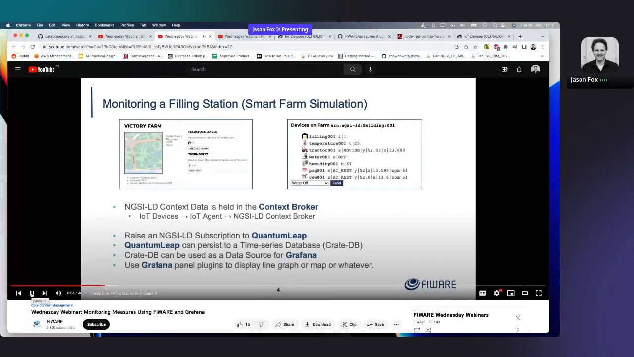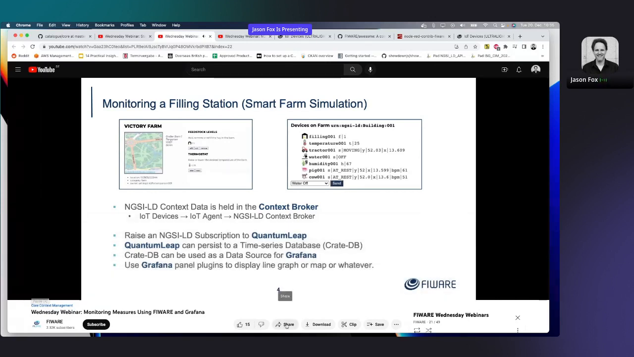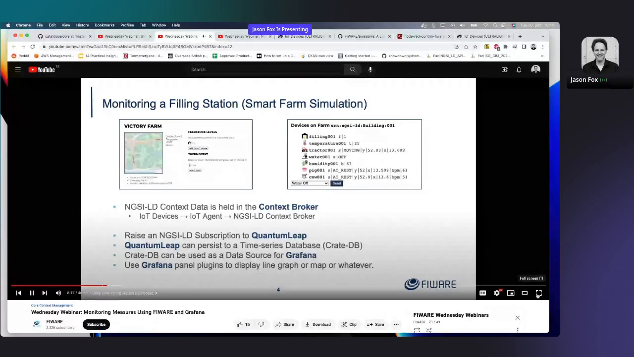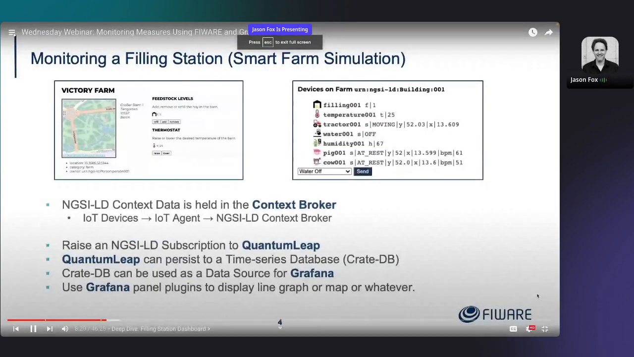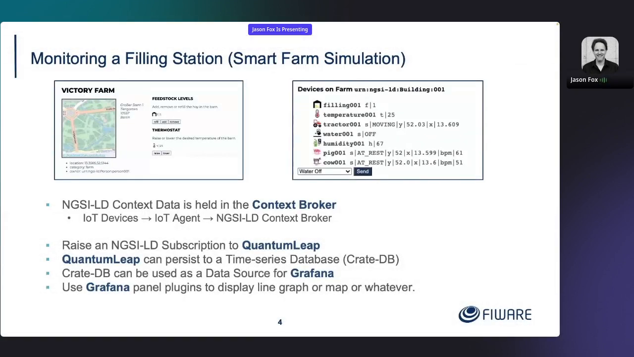In this particular case, we're going to have NGSI LD context data coming out from our devices. As it happens, our devices are going to be on a smart farm. They will go into an IoT agent, which will push out data into an NGSI LD context broker. So this means that we have a common interface, the context broker NGSI LD interface, for all the information we are gathering. The stuff at the bottom of the stack isn't particularly relevant to what we're doing here.